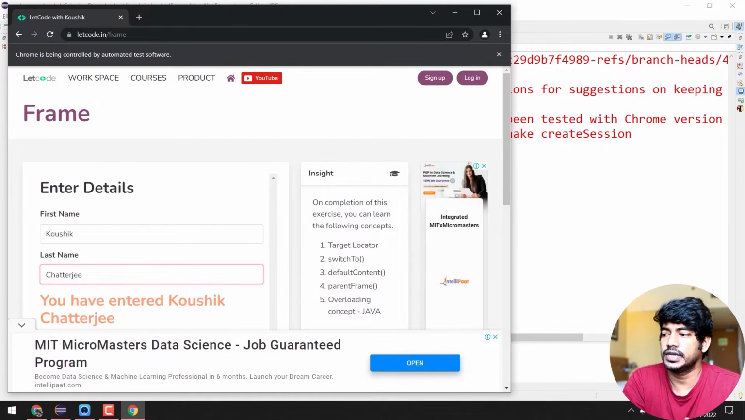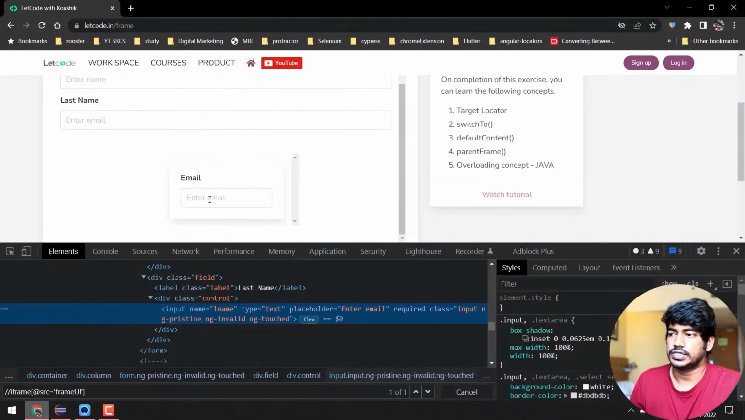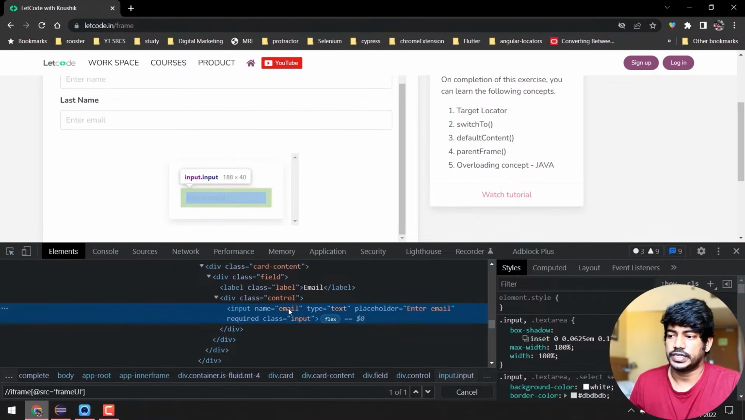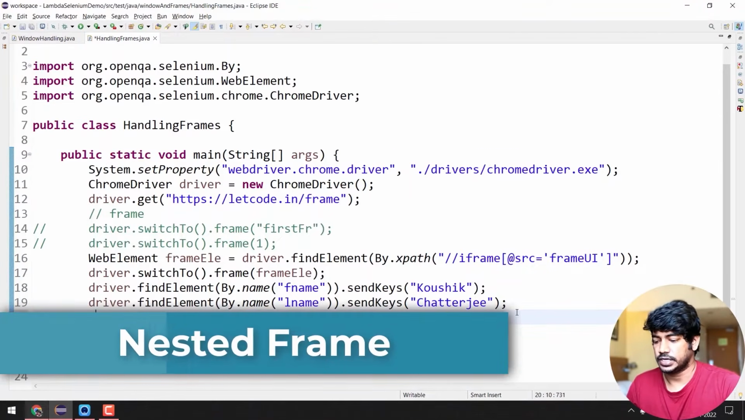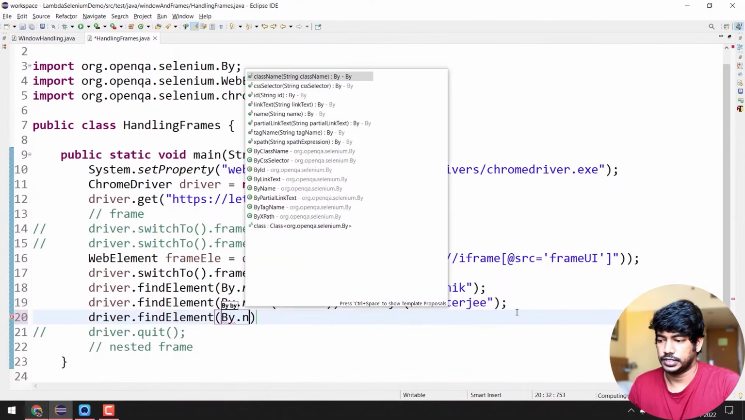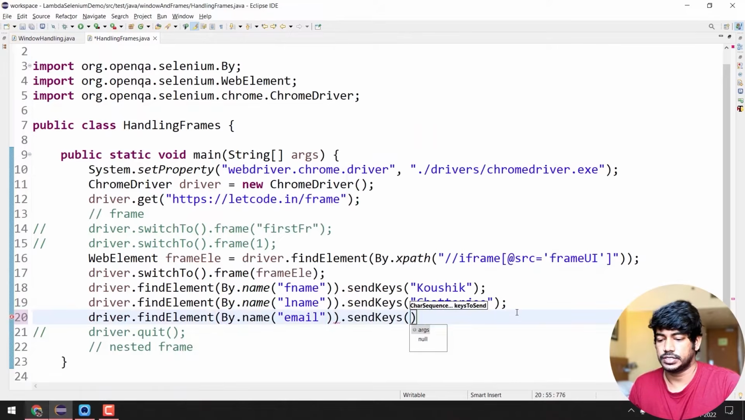First name is there and last name is also there, right? That's a very simple thing. Now let's do one more thing. Here we have an email, so I'm going to inspect this one, and we have a name called email, so I'm going to copy that. Here I'm going to say driver.find_element by name, followed by email, followed by send_keys, and something like some@some.com. Of course it's not my email, just to type something.